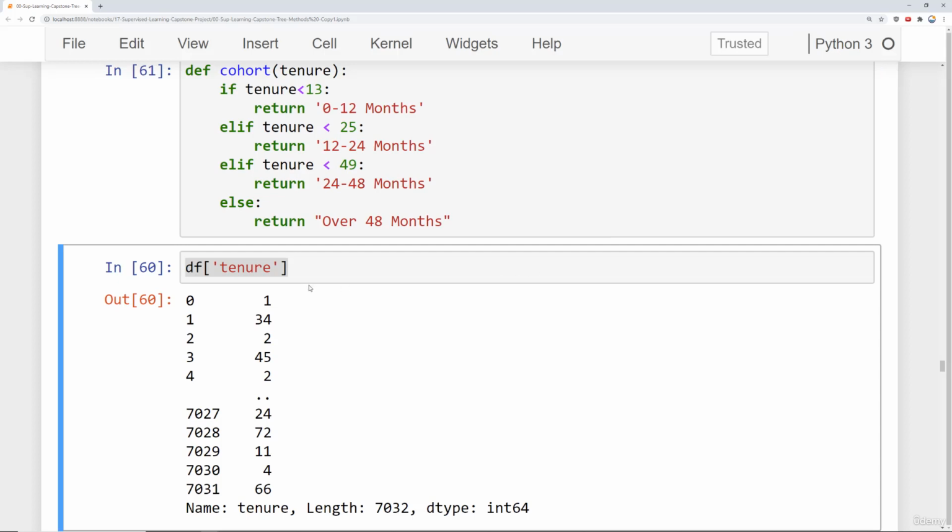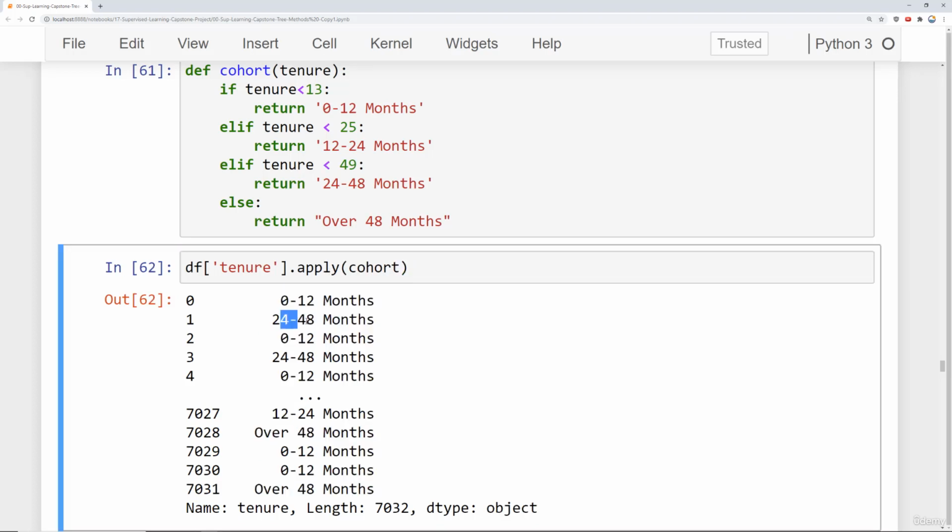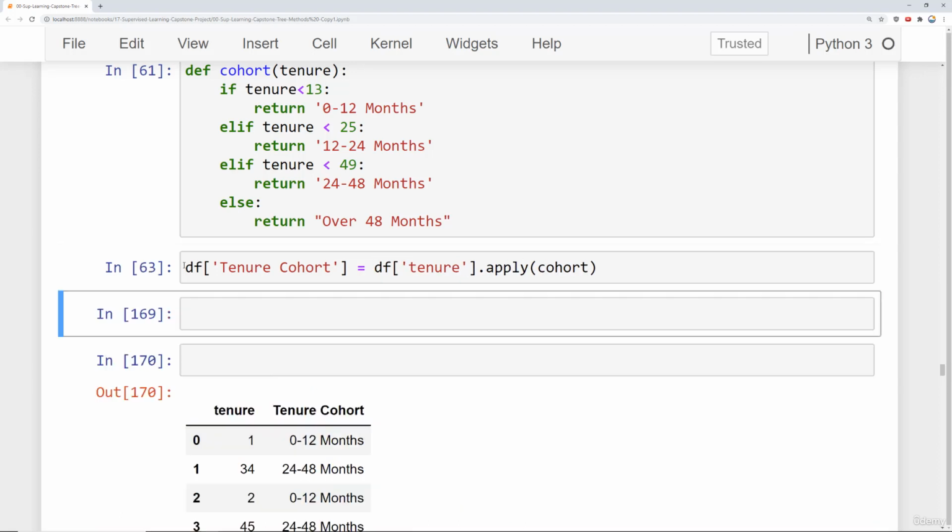So we'll run this. And then if I say df tenure, apply cohort, whoops, make sure we spell this right, cohort function. Now I get the 0 to 12 months, 12 to 48 months, etc. So off of this, I can say df and make a new column called, let's say, tenure cohort. I'm going to set this equal to tenure apply cohort, run this, and then say df tenure cohorts.